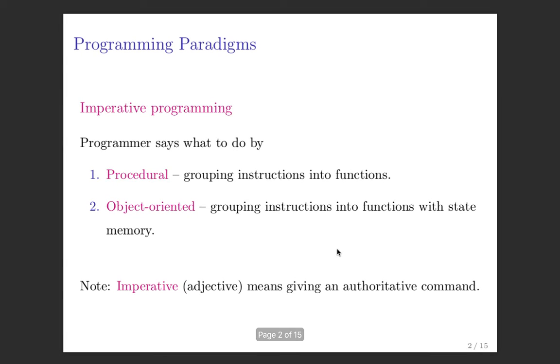So I've mentioned before the notion that there are programming paradigms. And you guys have only learned one of them so far. The paradigms are broken into two groups: imperative programming and declarative programming. And in imperative programming, the type of programming that you guys are doing, the programmer says what to do.